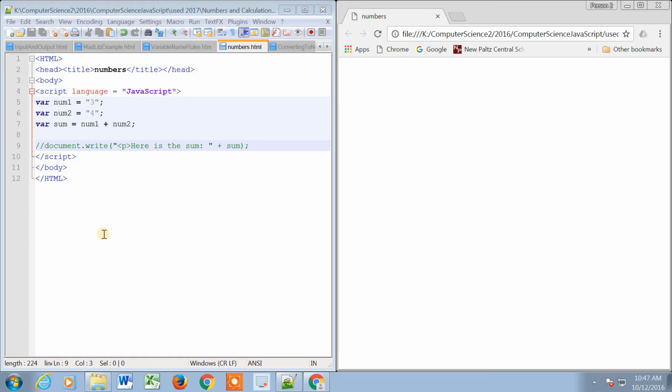I wrote a program to add two numbers. Here I've declared two numbers, num1 and num2, and here I have the sum of them, which is equal to num1 plus num2. So num1 is 3, num2 is 4. The sum of num1 and num2 should be 7. 3 plus 4 is 7, and it's already saved.